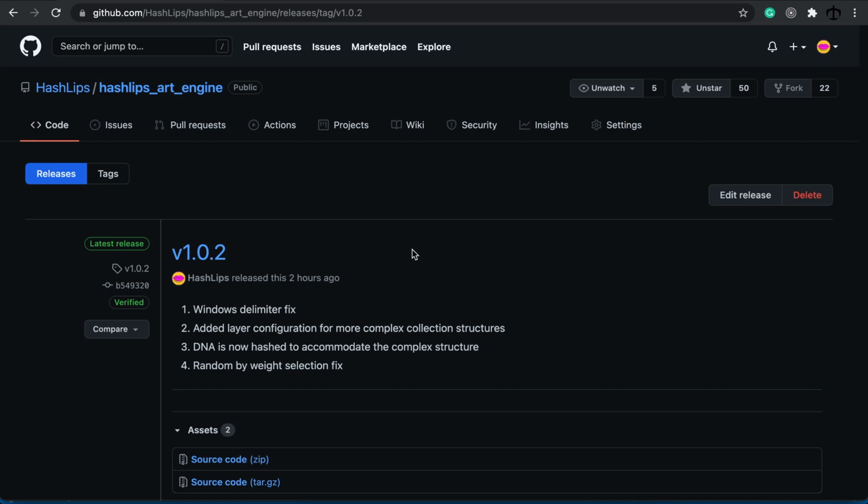Now, the few fixes that were done was the Windows fix where the delimiter was actually breaking for Windows users because it was an asterisk. You cannot have an asterisk in a file name on Windows, so we changed it to a hashtag. But you can change it dynamically to whatever symbol you want, and I'll show you now in the code.